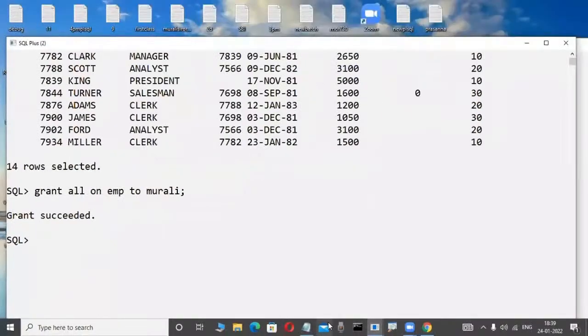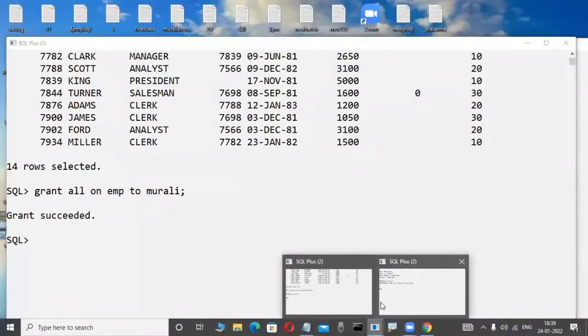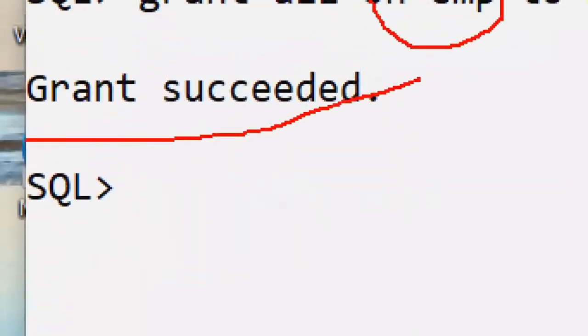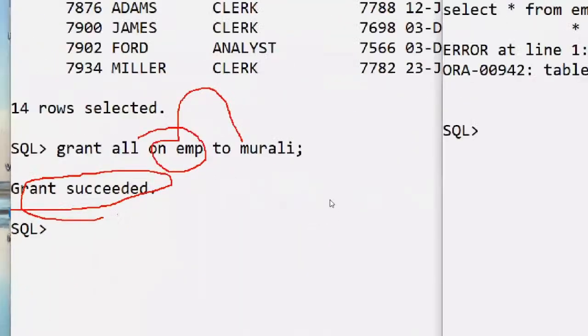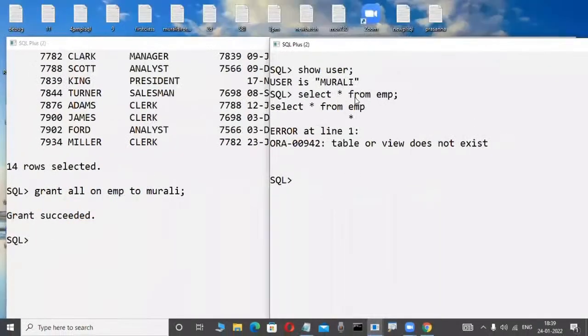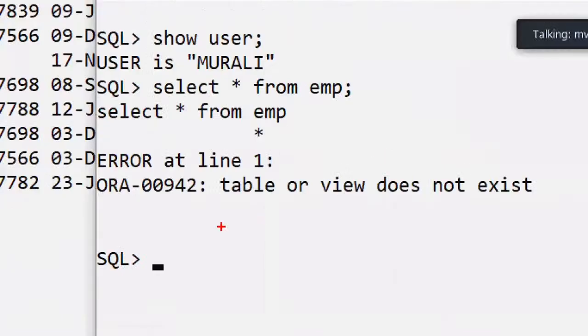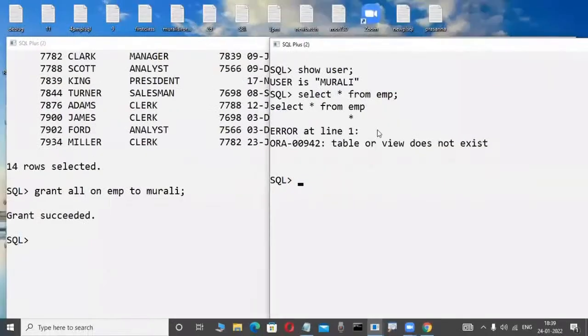Okay, fine. Logically tell me, once they give this permission, maybe the Scott employee is giving a permission to Murali, here the grant is succeeded, and some message is displayed in a relational data model product. Now Murali employee tries to access the Scott user's EMP table, possible or not possible? Maybe I'm typing like this: select star from Scott EMP. Anybody guess it? Possible or not possible?